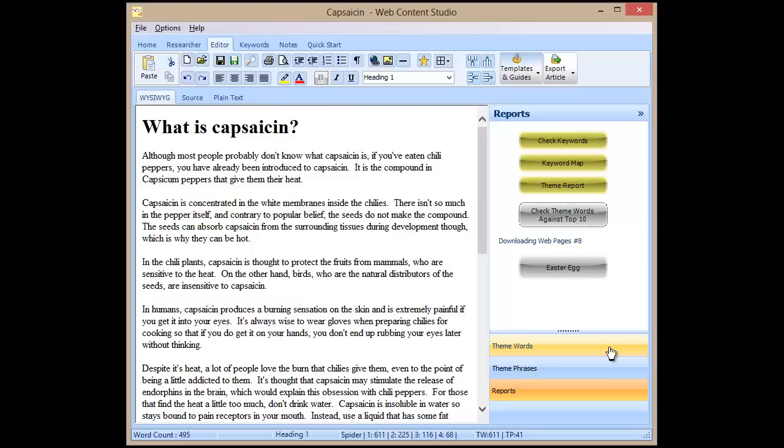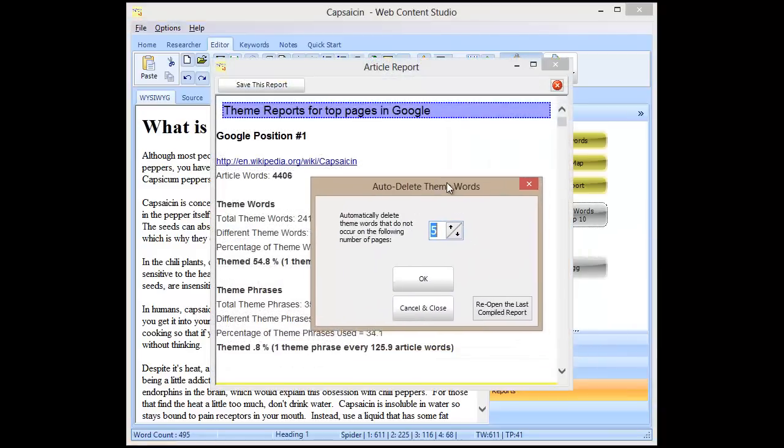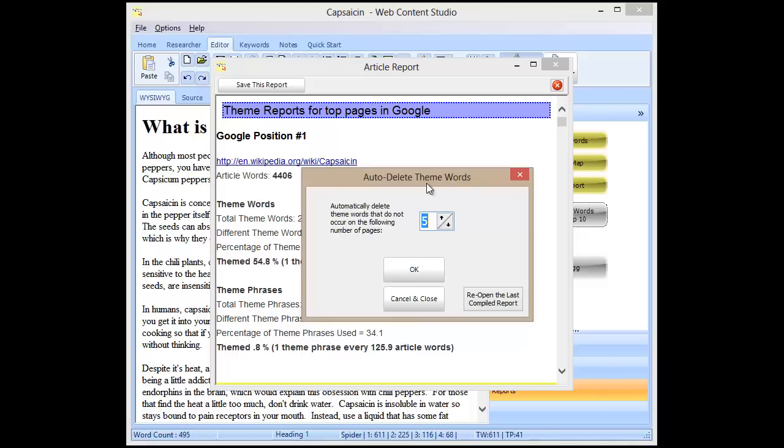It'll then come back with a report saying how many pages in the top 10 each of those words appeared on. That way I can get rid of those that aren't that important, because if a word has only appeared on one page or two pages or three pages, then obviously it's not that important to this particular topic. I'm interested in those that appeared on five, six, seven or more of the top 10 pages.